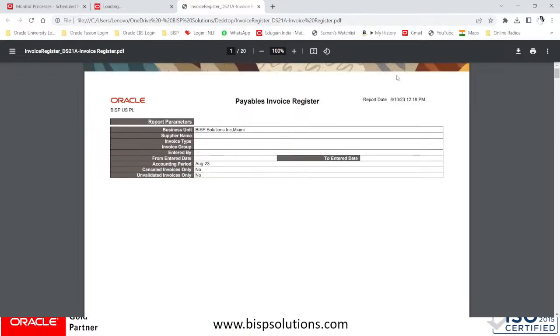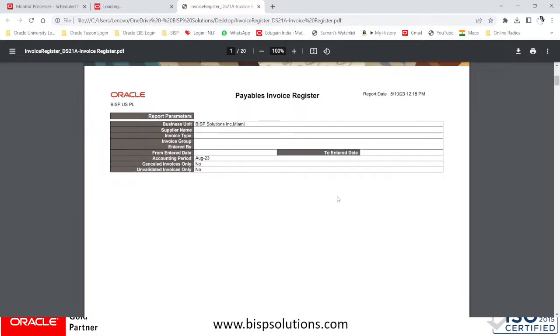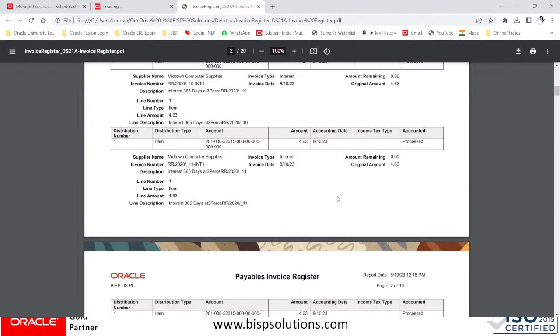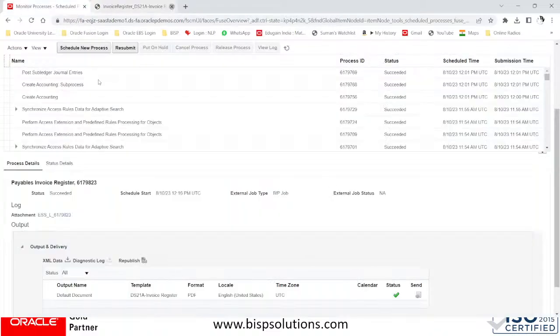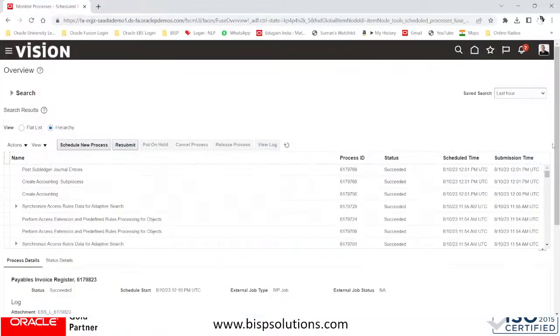So these registers you can go through. I'm not able to see the... Okay, it is July, right? So we are still in August. That's why we are unable to see that. Let me rerun that particular process, right? So we will see the... So we have just posted that. That's why I want to see that. Reschedule that again.